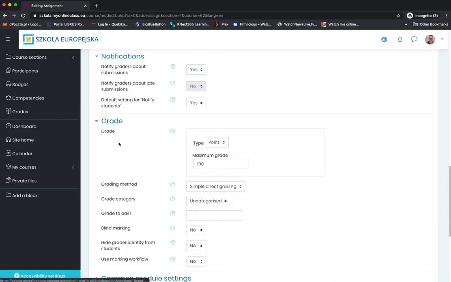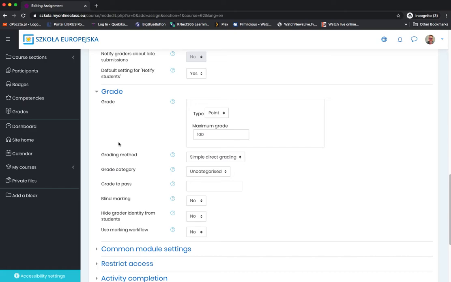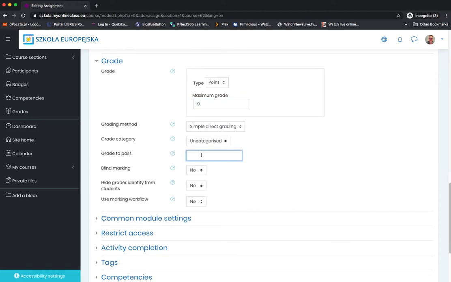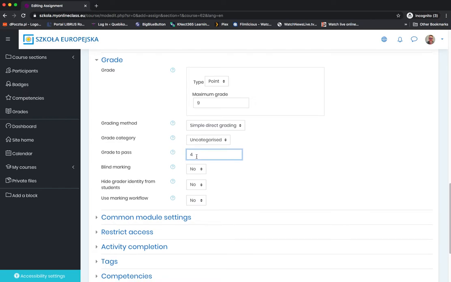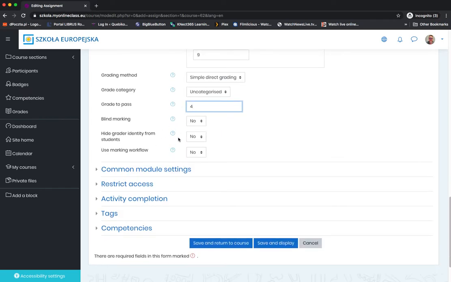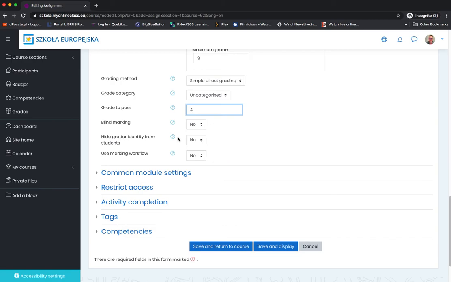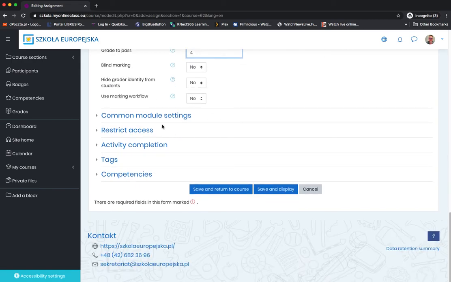Now grade, here we are just going to apply a grade for this particular exercise just to give the students some feedback. In this particular exercise, there are 9 points or 9 items that they need to do, so I'm going to give them 9 points. I can give a pass of 4 or 3 or 5, up to you. For this I'm just going to say 4, and the rest I will leave. Again, we will do a full tutorial on grading at some point in the future.